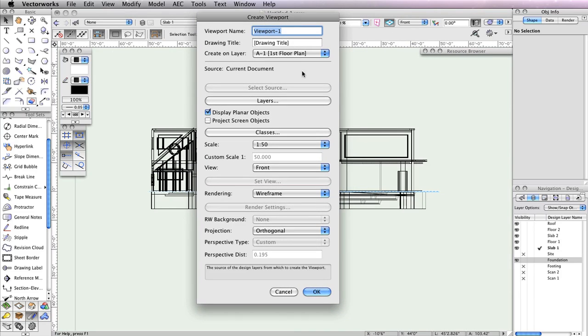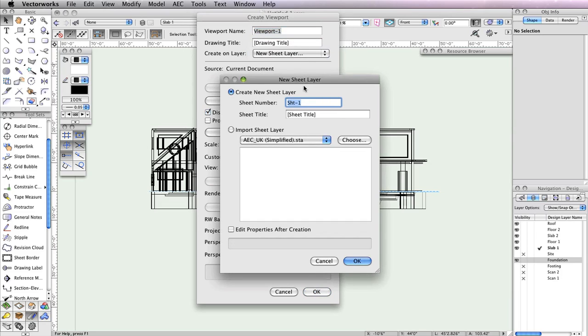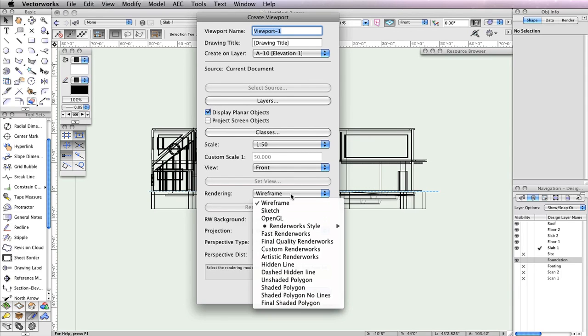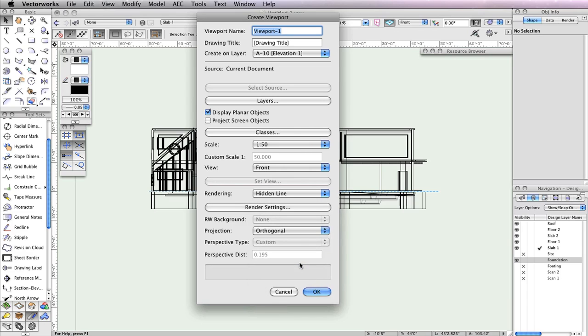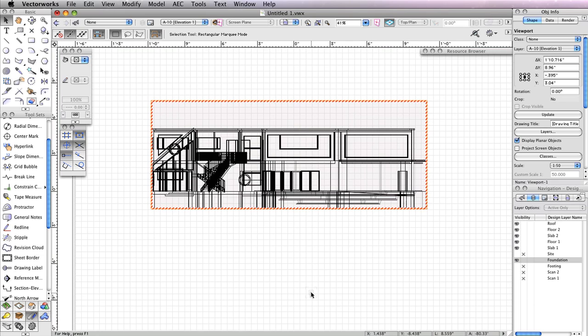In the Create Viewport dialog box, choose New Sheet Layer from the Create On Layer drop-down menu. When the new dialog box appears, set the sheet number to A10 and the sheet title to Elevation 1. Then click OK to return to the previous dialog box. Choose Hidden Line from the Render menu and click OK to create the viewport. Now, right-click the viewport and choose Edit Annotations.